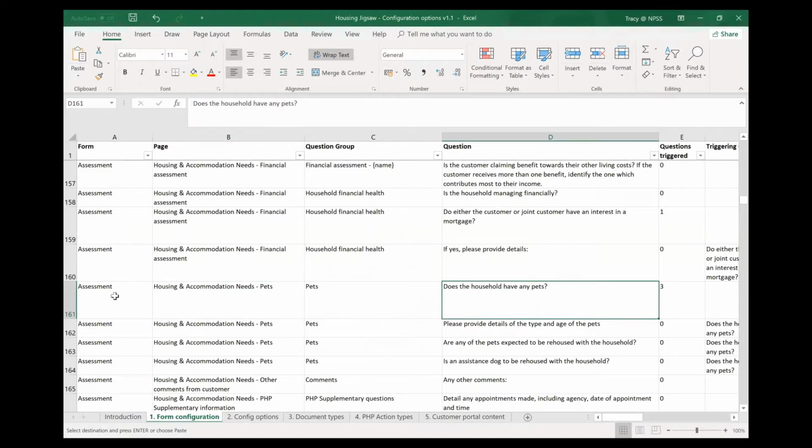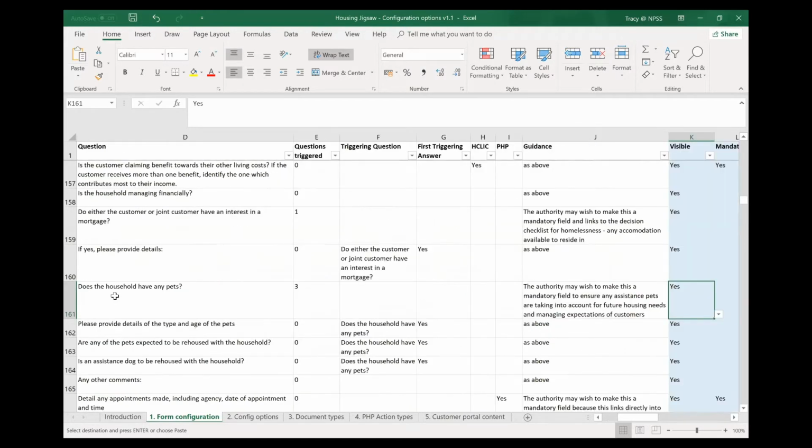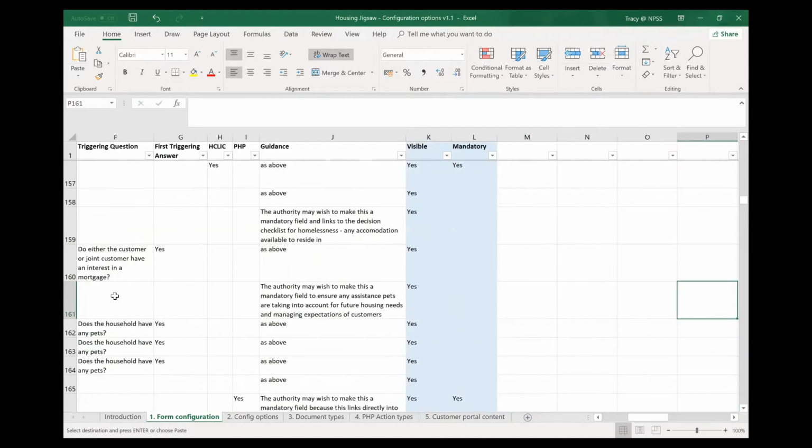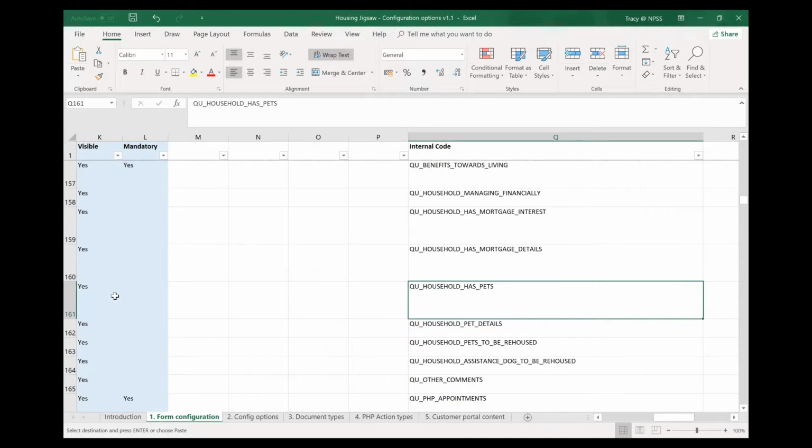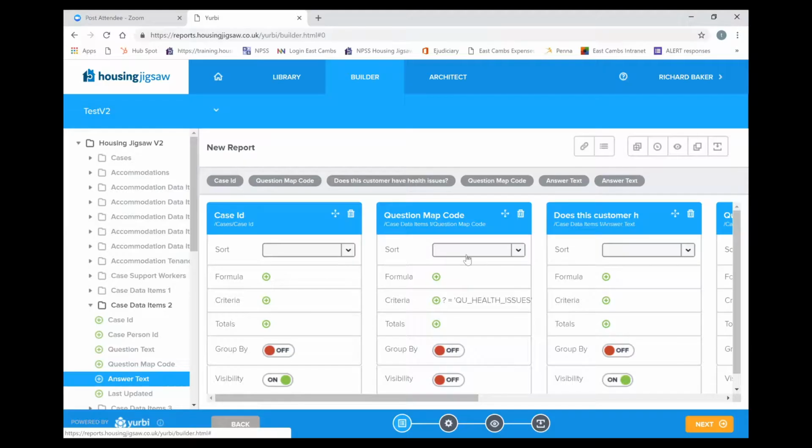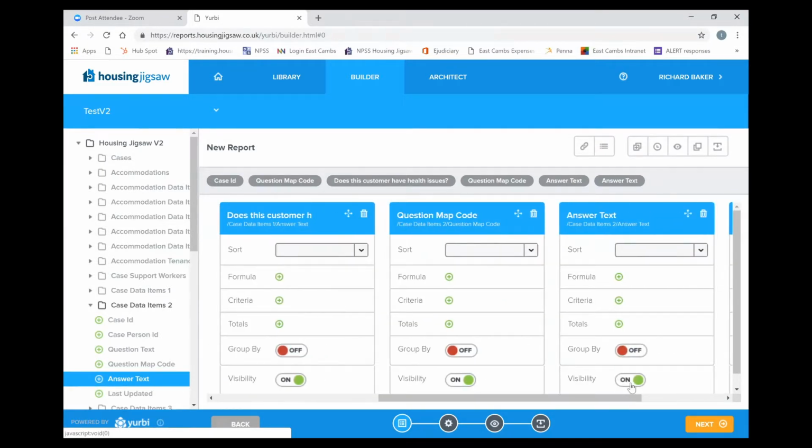So if you follow this spreadsheet, go over to column Q. That's giving you the coding within the system itself. If you copy that coding, control and C. And then if you flip back to Yerby, go to case data items 2.